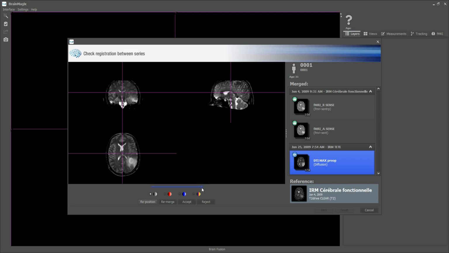And then the same for the diffusion, it's the B0. You see that the small difference that we see is not a problem with registration, it's the fact that DTI, which are EPI images, are a bit distorted, but that the registration itself is good. So accept. And it's only when I have clicked accept for everything and there are all these green icons that I can click finish.